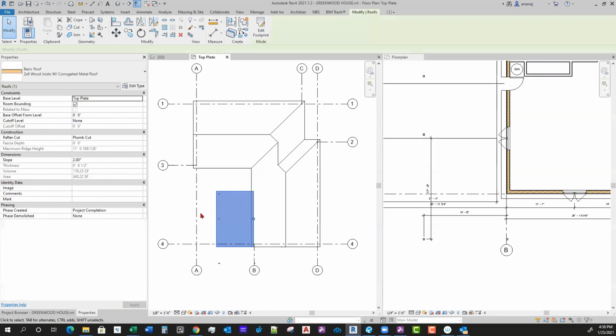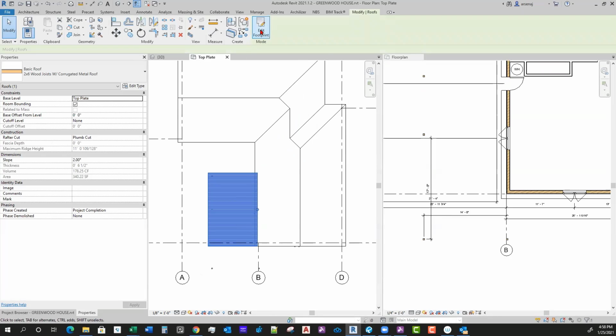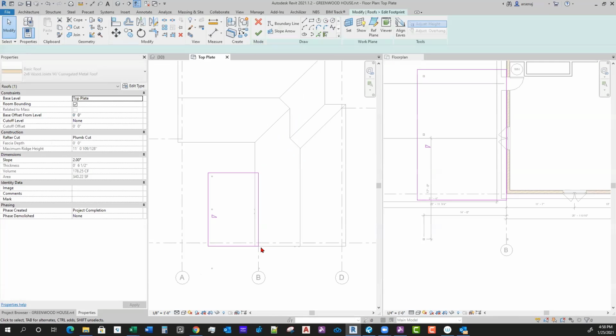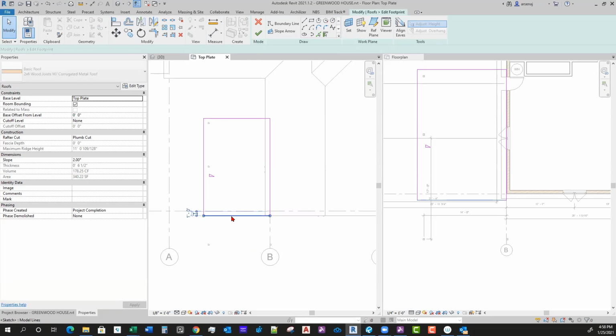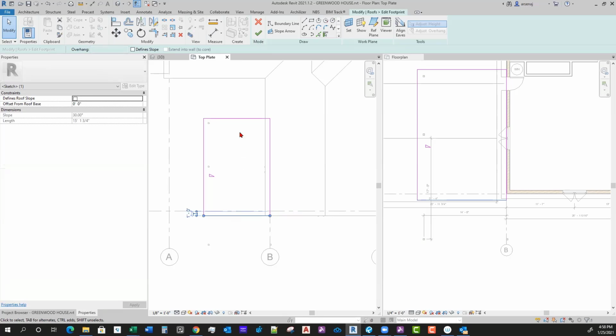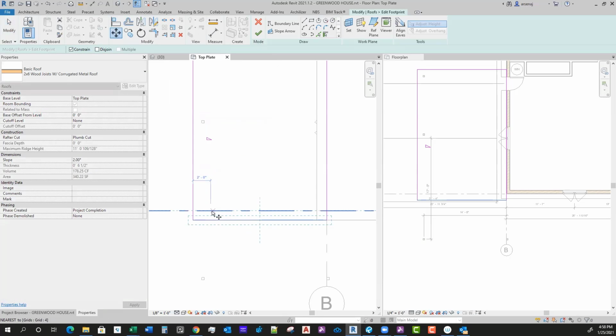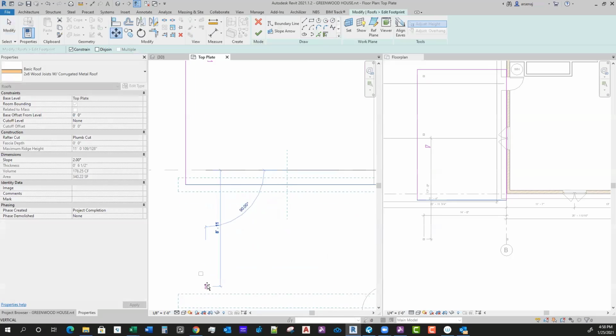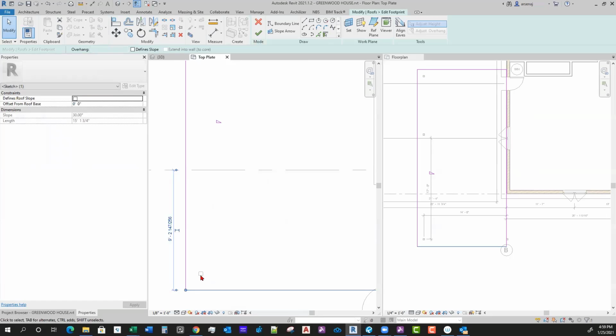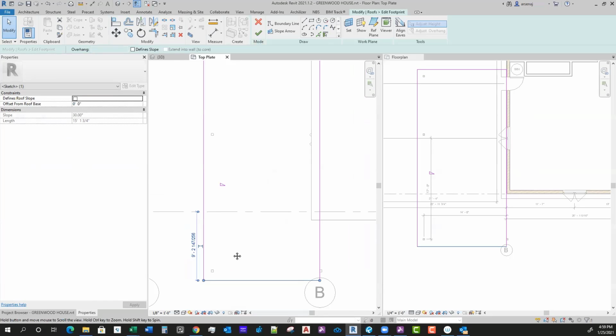We could actually select our roof that we just created, edit the footprint. I'm going to select this magenta line, left click on it, and I'm going to hit move. I'm going to grab the face of this grid because that was the face of our column on this side previously. I'm going to move it back to be the face of this column where we moved it now.